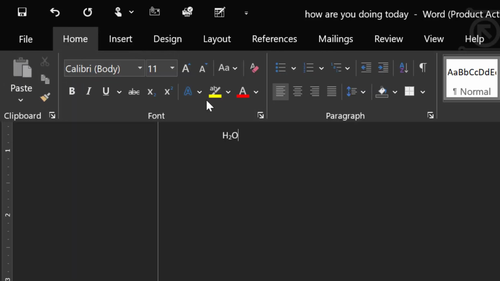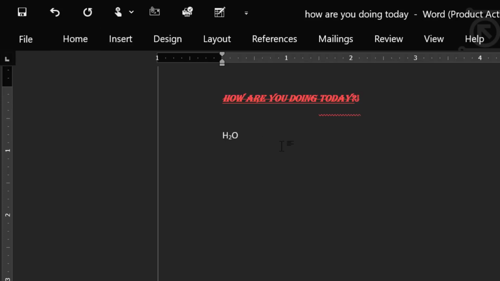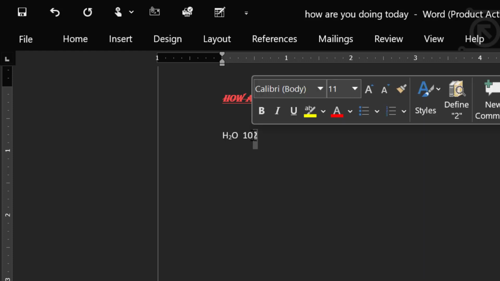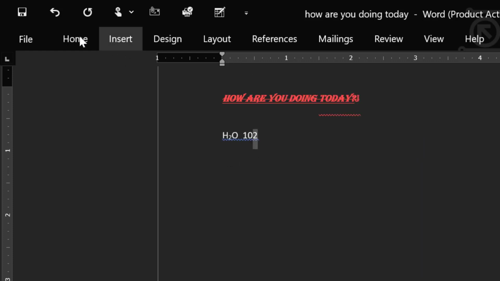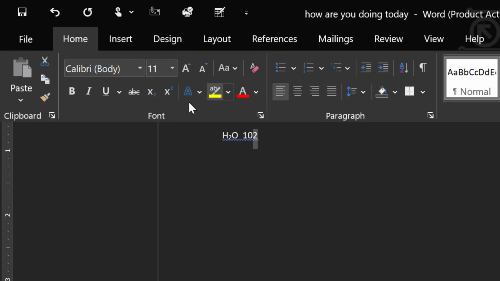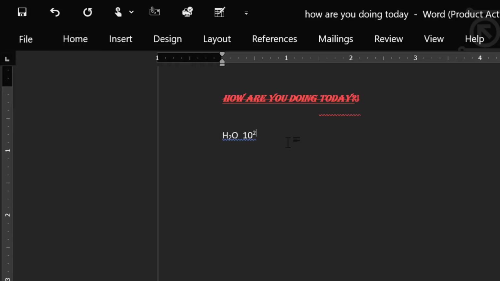Now the next thing you want to do, maybe you want to write 3 to the power of 6 or 10 to the power of 20 or anything. You can just write 10, then you write the next number. Let's say I want to say 10 raised to the power of 2, then I will write 10 and 2 together. What I'll do is select only the 2, then I'll go back to Home, then click on Superscript. If you notice, the next one is Superscript. This is 10 raised to the power of 2.